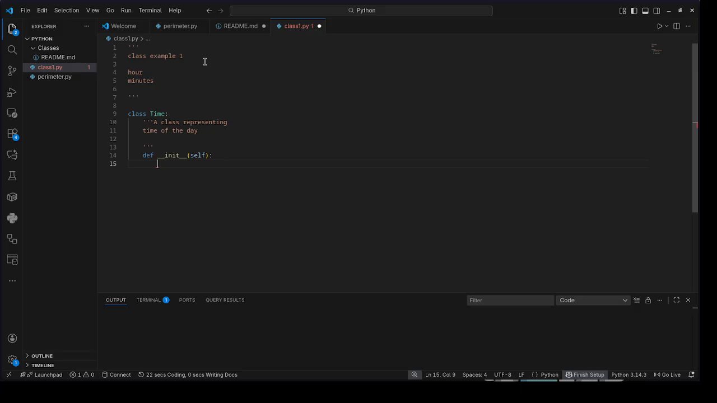Then what are the variables we're going to create here? We're going to use self.hours, and we assign that to 0, and self.minutes is equal to 0. After doing that, we can now instantiate the time class. So we can say my_time is equal to time. With this, we have created an instance of the time class using my_time.